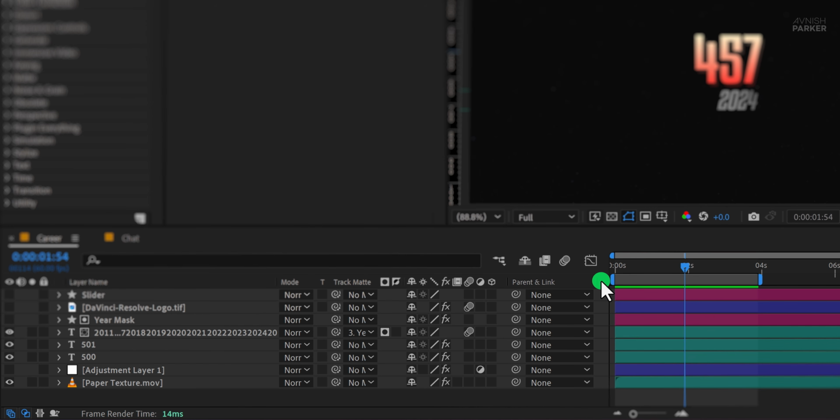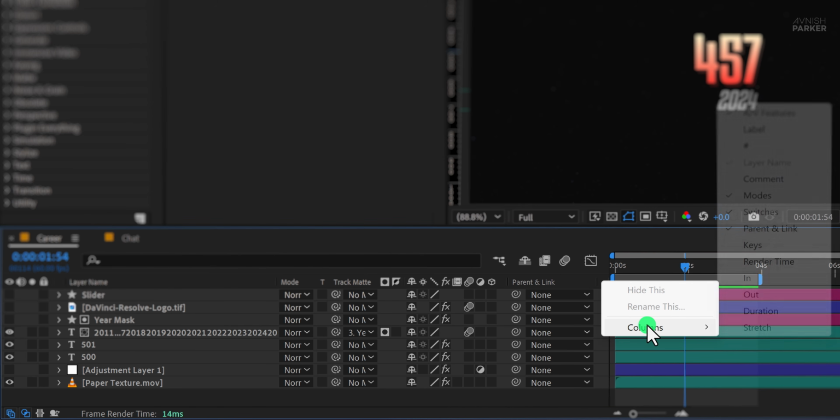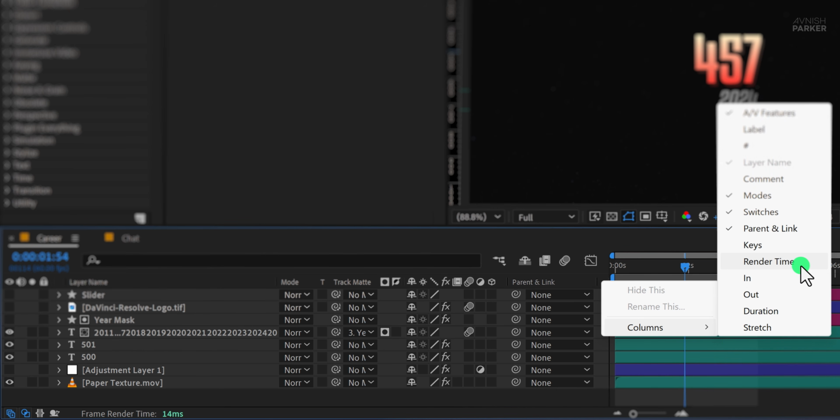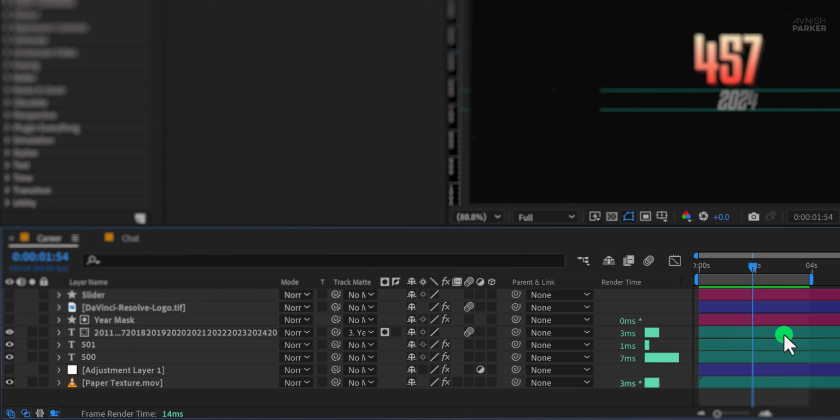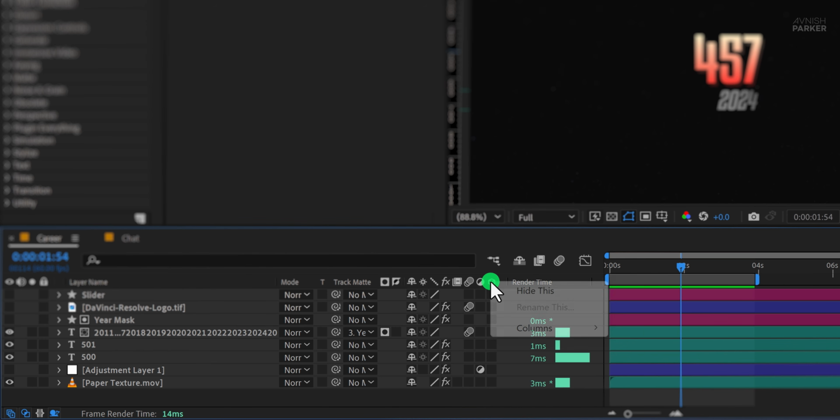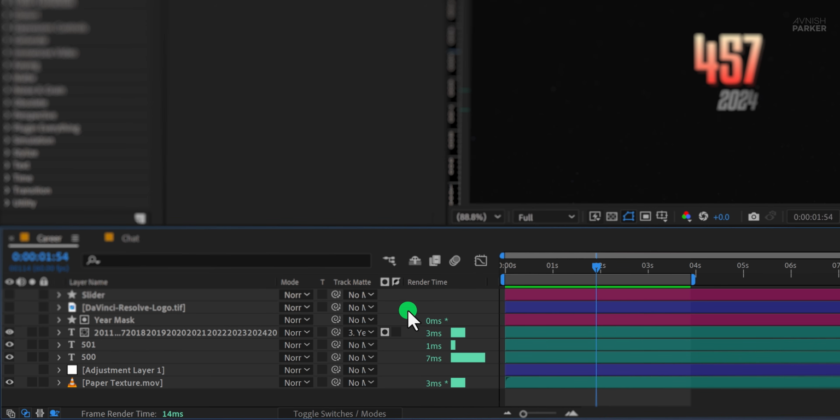To check this, simply right-click on any column in the timeline, go to Columns, and enable the Render Time option. You might need to hide a few other columns to make space, because this column takes up some width. Do not worry, you can bring back those columns later, anytime. Once enabled, you will see exactly how much time each layer is taking to render a single frame.